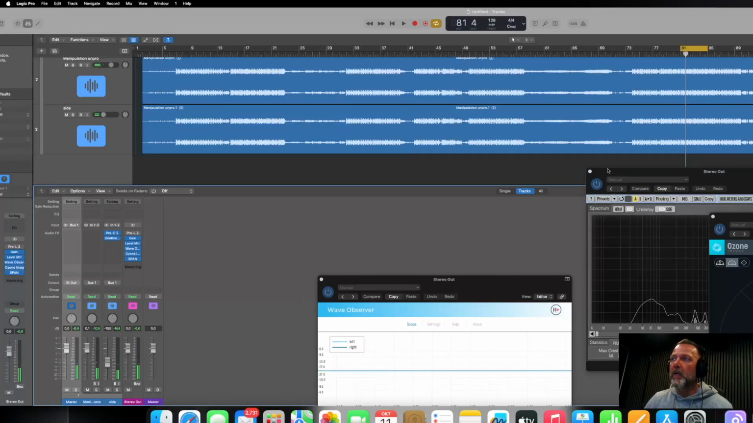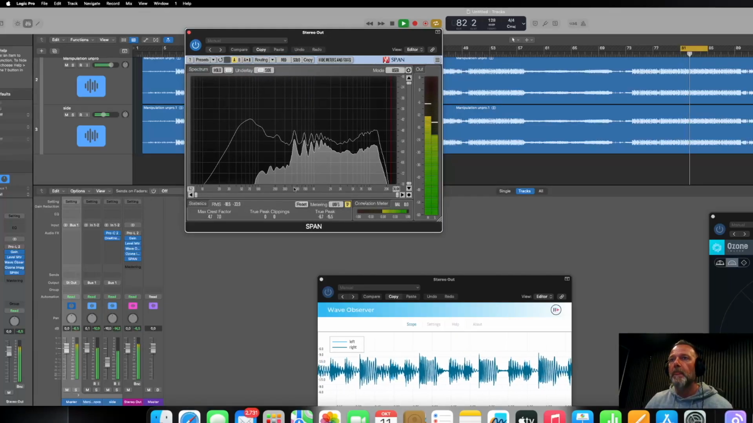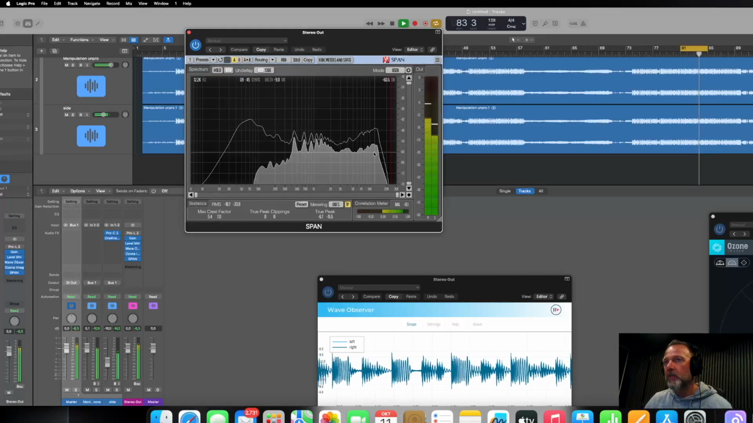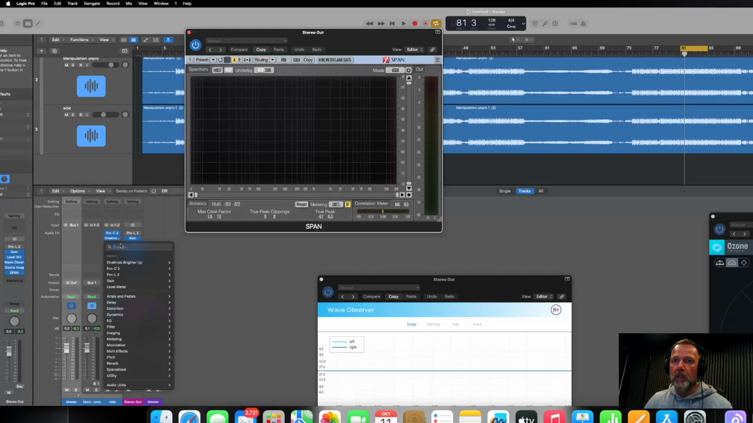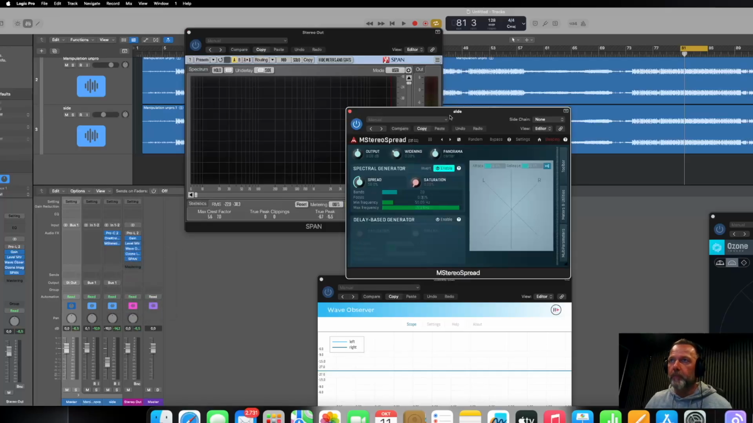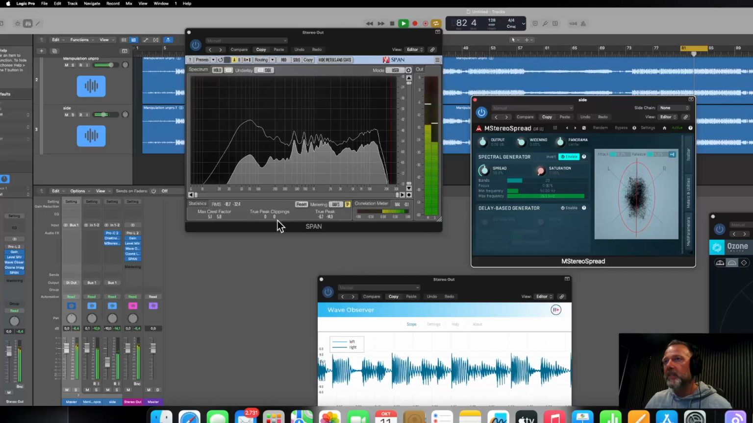Okay, and now let's take a look at the stereo image. The gray part here is the stereo field, but I will need to expand it a little bit more because I think it's still too mono for me. So I will use the Melda stereo spread. You can already see that it expands the stereo field. Let's make it a little bit wider.